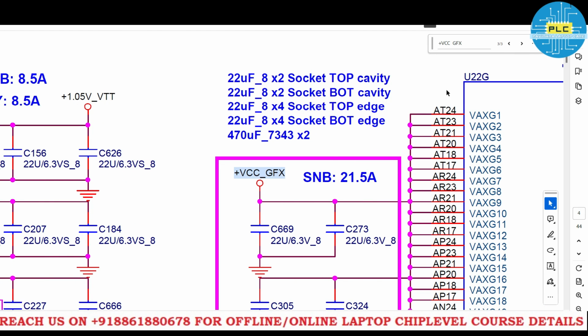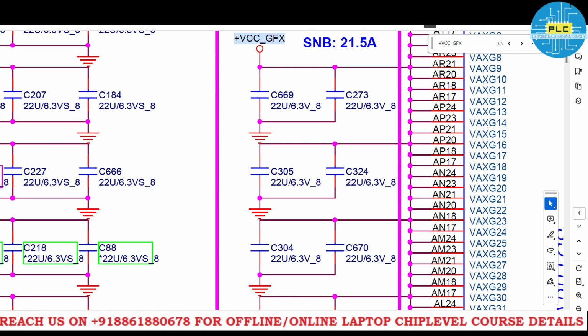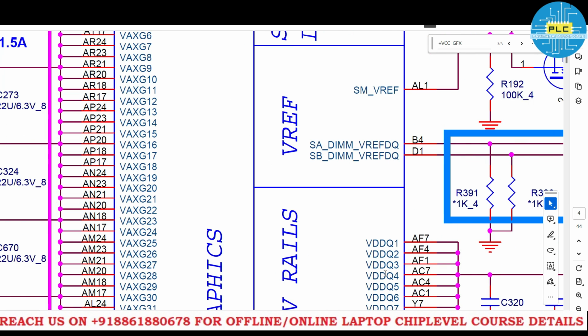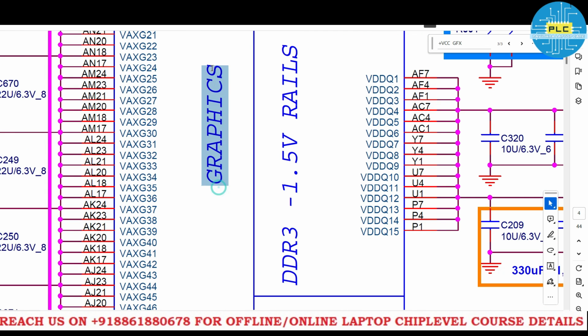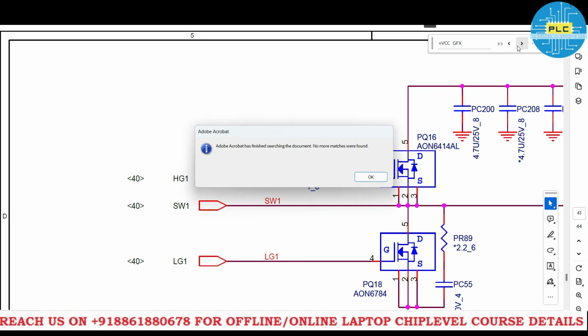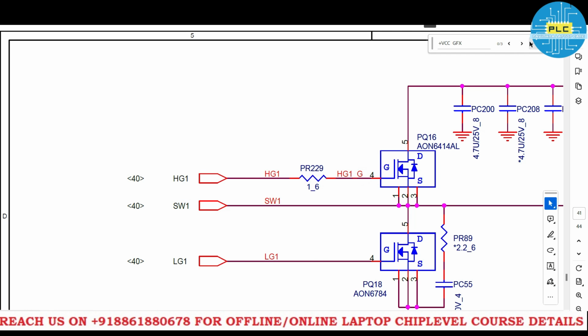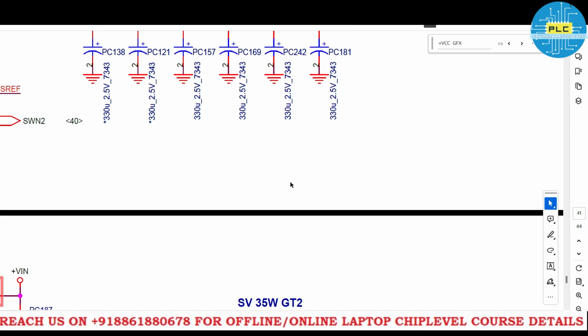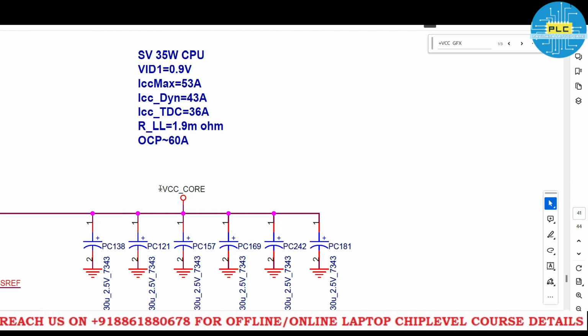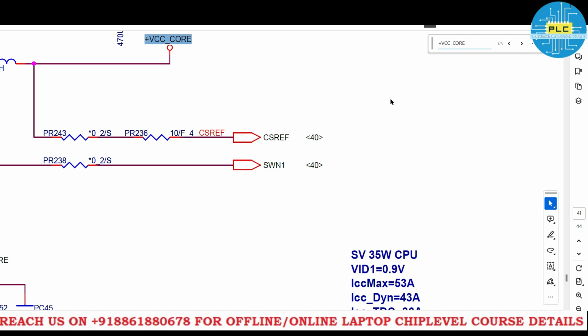VCC GFX. You got my point? See, a CPU which has a graphics section, then you will get the UMA section. This is called UMA. And again, where will it go? So nothing, it's gone. So now VCC core. See, this is not related to display. Clearly I am telling you once again, only the GFX section should have the display case. It depends on the CPU. Okay.